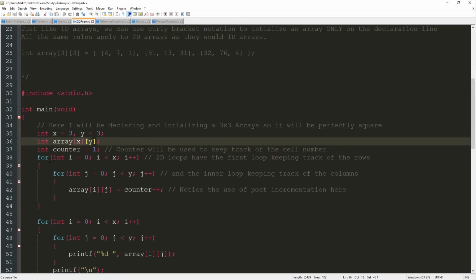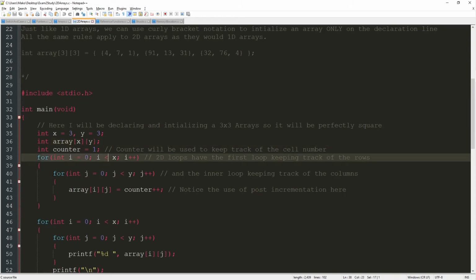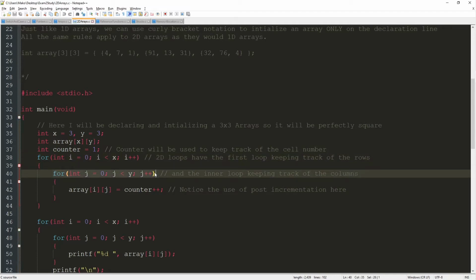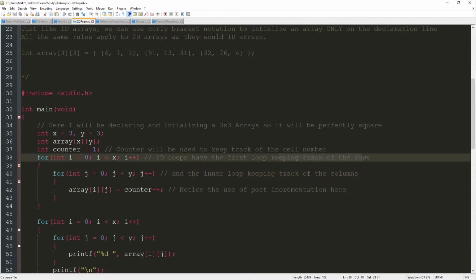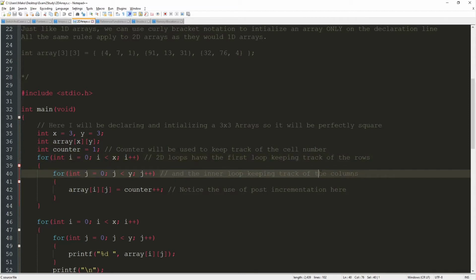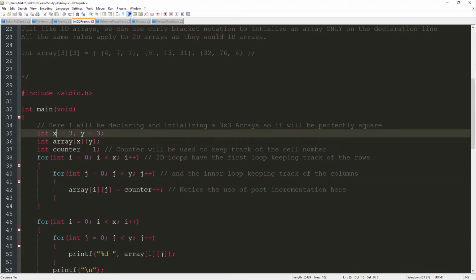Notice that just like we use for loops for single arrays, we use two loops if we want to use a 2D array. Here the first loop typically keeps track of the rows, and the second loop keeps track of the columns. So instead of X and Y, you might typically see rows and cols. I'm just going to keep it X, Y for simplicity purposes.